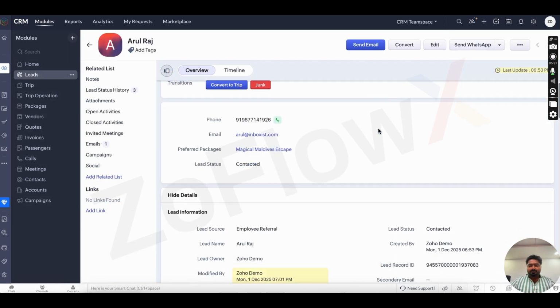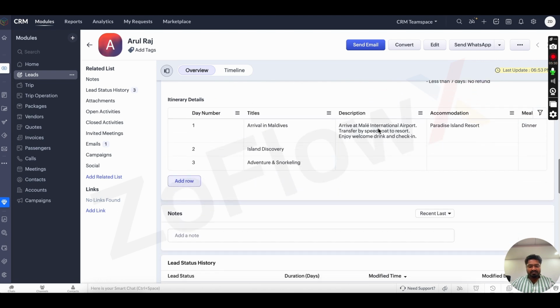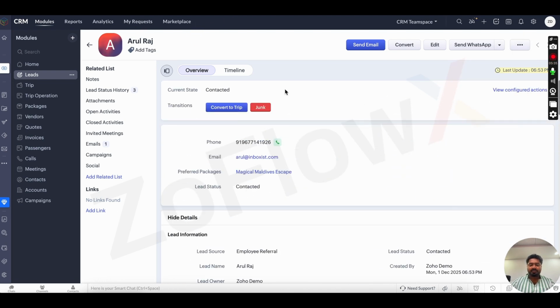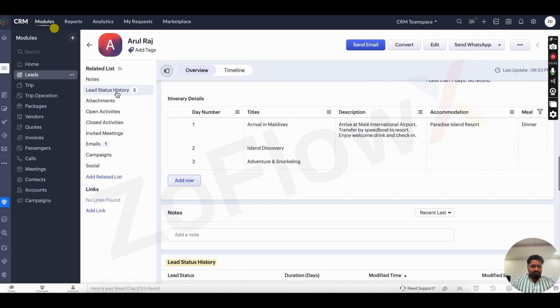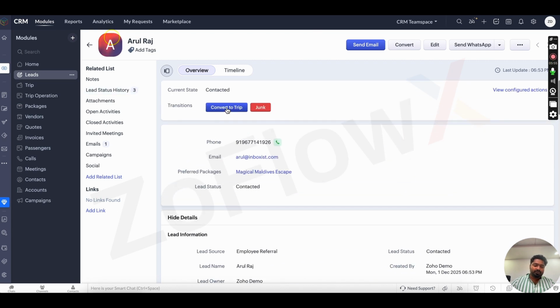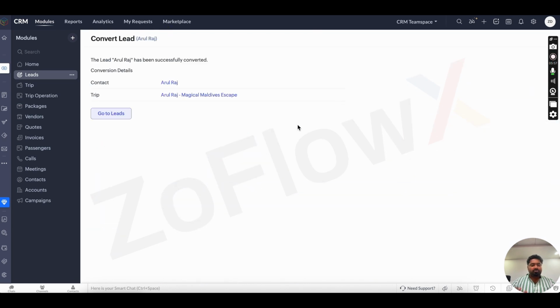So now the package is created, the customer has agreed to this package. Now let's move on to the next step of creating a trip. When we create a trip, the moment you know that the lead is going to be converted, we can convert it to a trip. You can also see lead stage history as and when it got moved. So you see new lead received, then we attempted to contact, we contacted them, now we are converting to a trip.